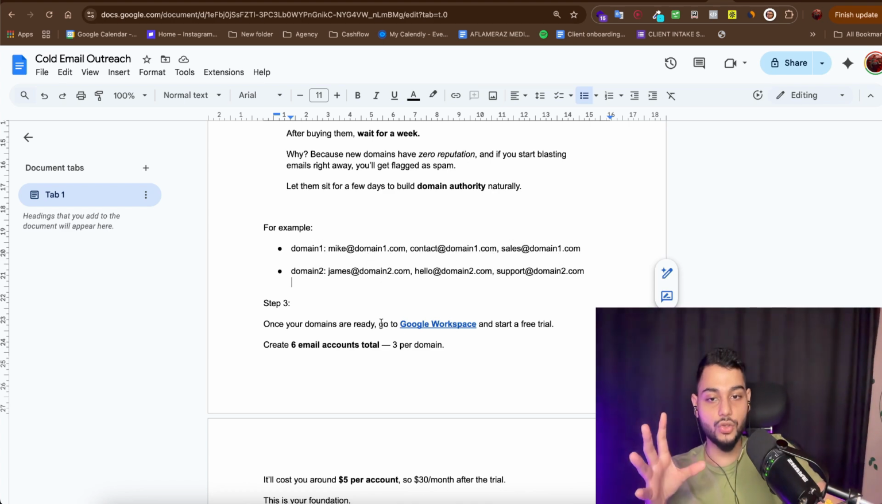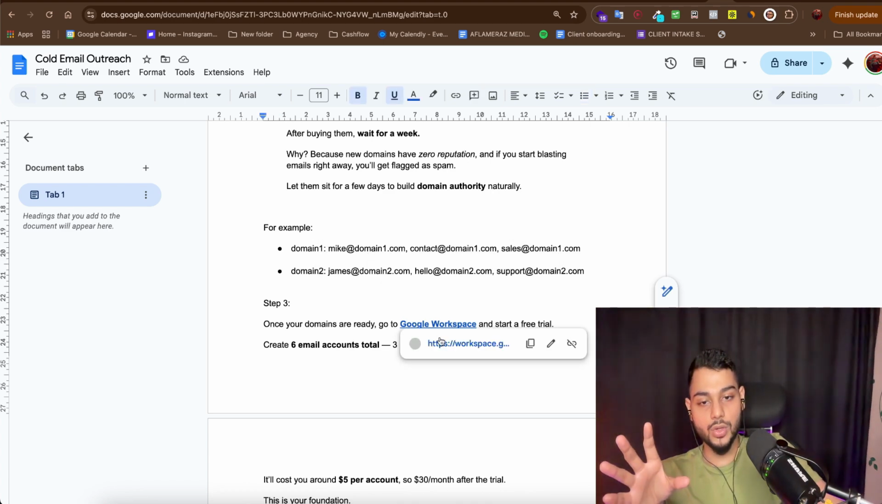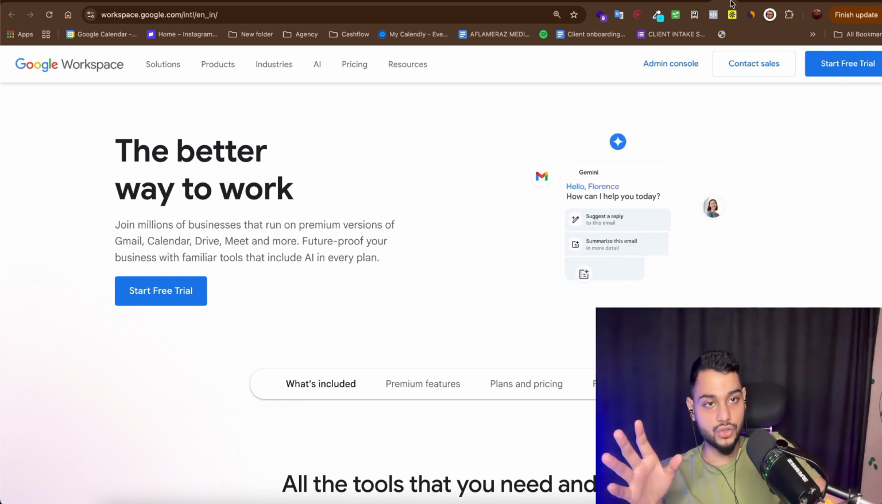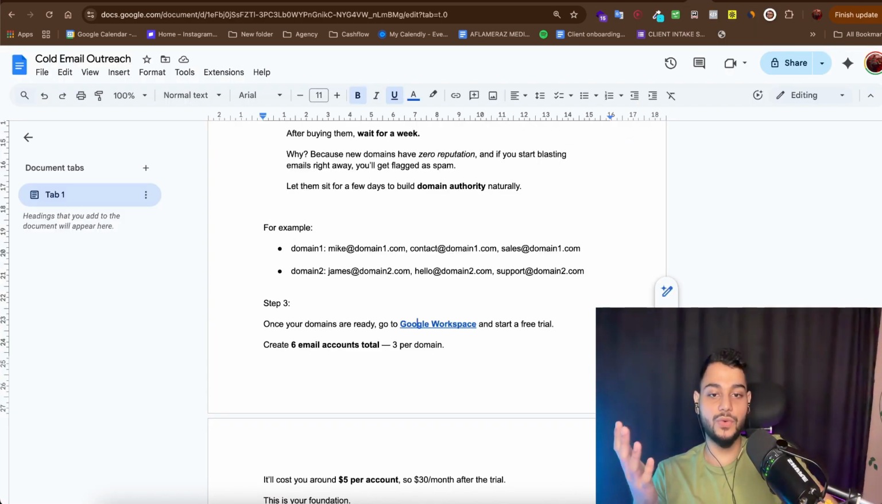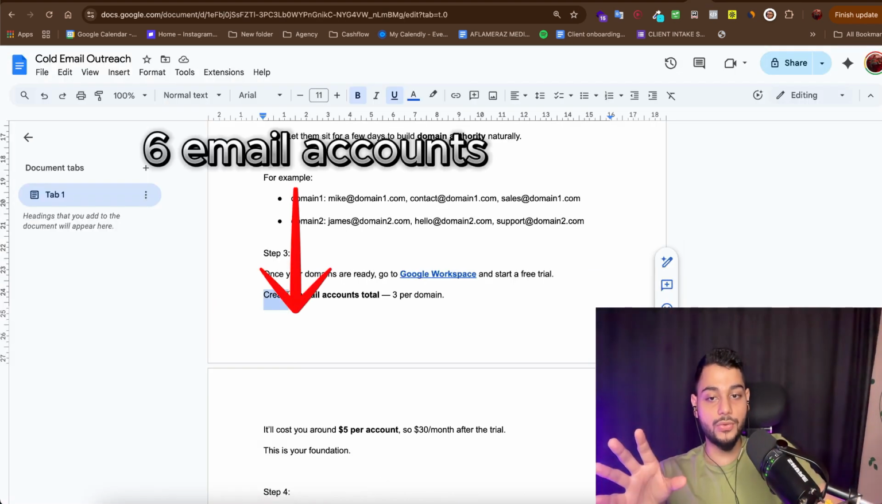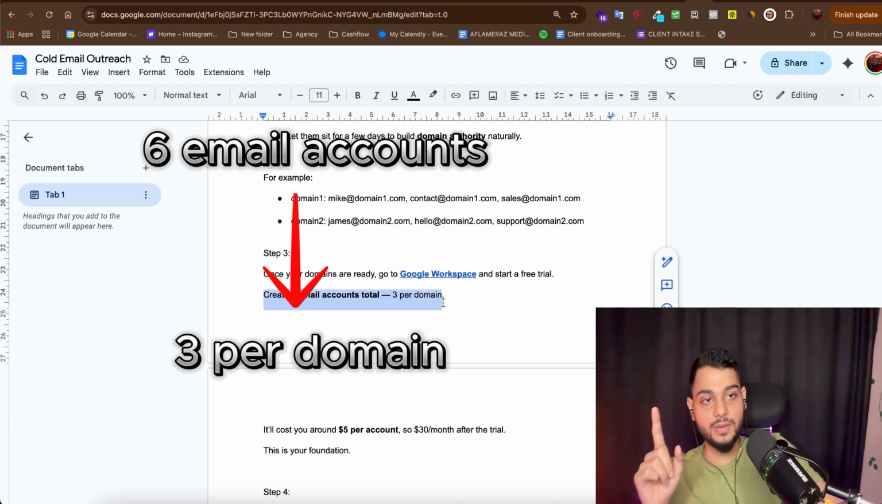Step 3. Once your domains are ready to go, you're gonna go to Google Workspace and you're gonna connect 2 of your domains and start the free trial. So Google lets you use their services for the next 14 days and set up the entire Google Workspace account. Then you're gonna create 6 email accounts total, 3 per domain.